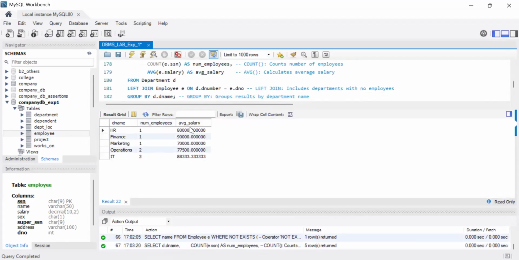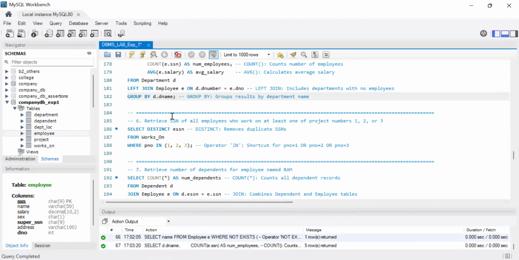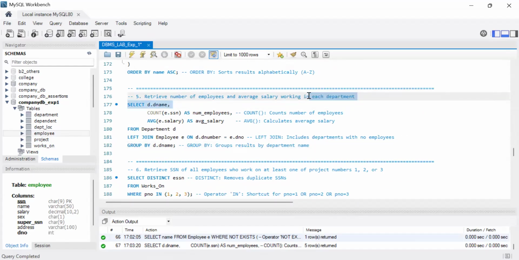See, HR department, number of employees, and their average salary. Guys, I hope you got the idea, right? So this is the purpose. Again, this is a very easy program. Sometimes you will get an easy one also. Through the join operation, left join operation, it happened, and how it is working is all written in the commented part. Again, I'm moving to the next question.